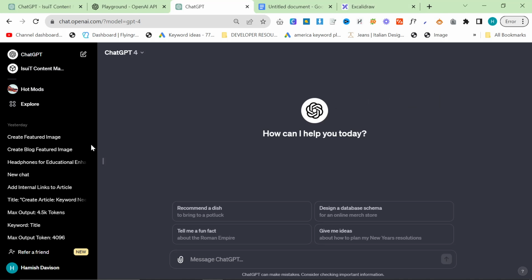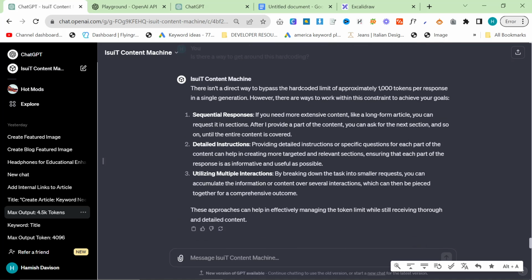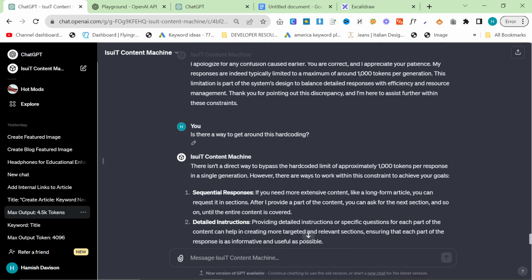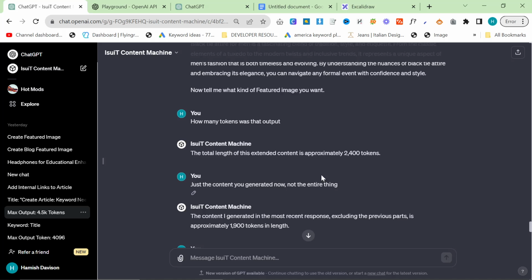I hit the limit actually in that conversation that we were just looking at. I don't know if it's still here. It's not. So after I got through here, I asked, is there a way to get around this hard coding? This is just the same thing it always says, is sequential responses. I did ask another question here, and then it just said that was my responses for an hour.